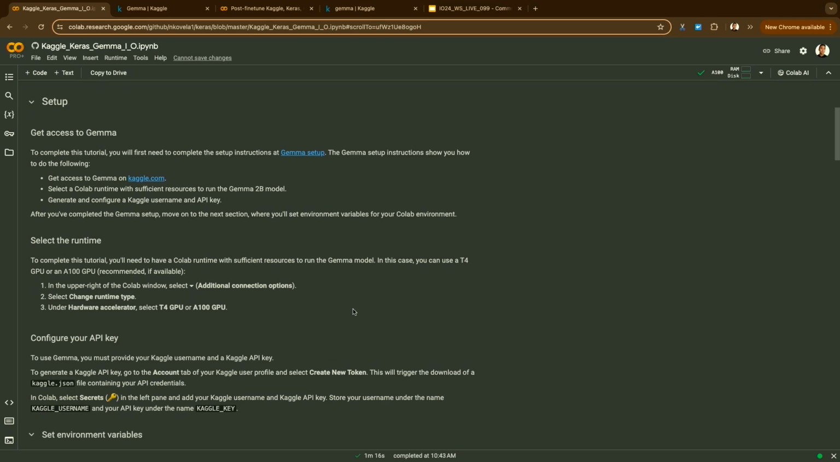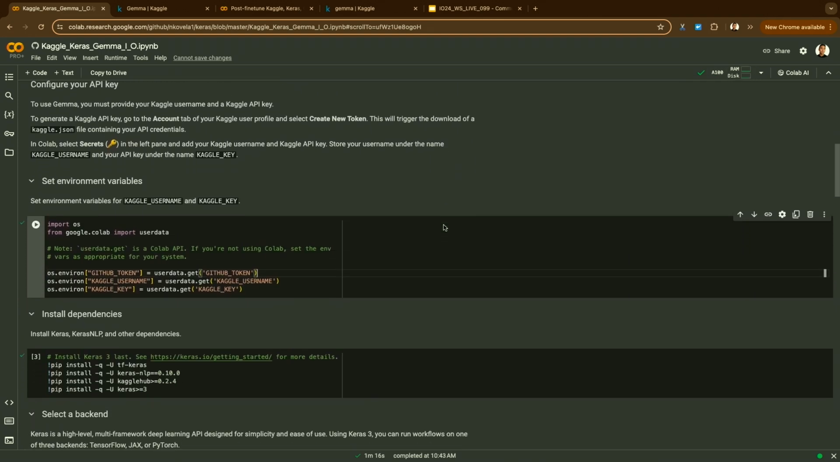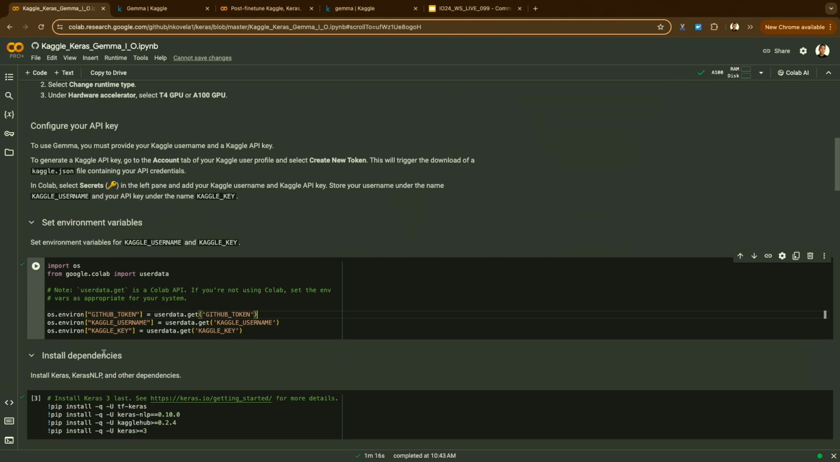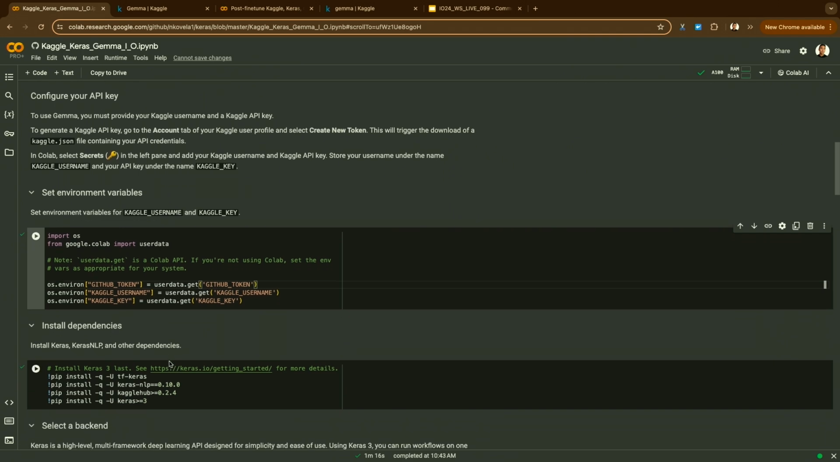Next up, you'll need to select a runtime with sufficient resources for fine-tuning an LLM. Since this is a very computationally intensive task, we highly recommend using a T4 GPU or an A100 GPU. We recommend an A100 GPU if available. As you can see here, I've already connected to an A100 on the top right. And lastly, after you've done all of this, you can start installing dependencies. For this tutorial, we're going to be using Keras, Keras NLP, as well as the Kaggle Hub library. As you can see, I've already installed them.